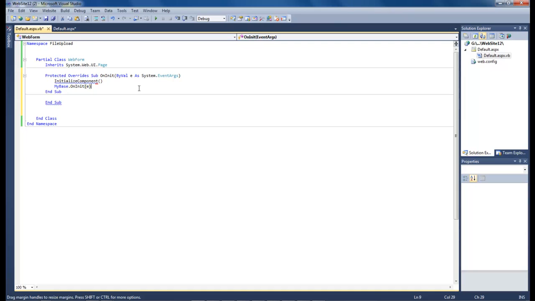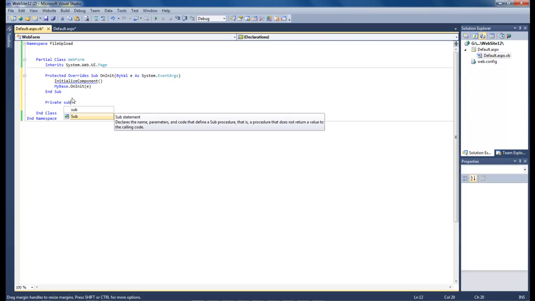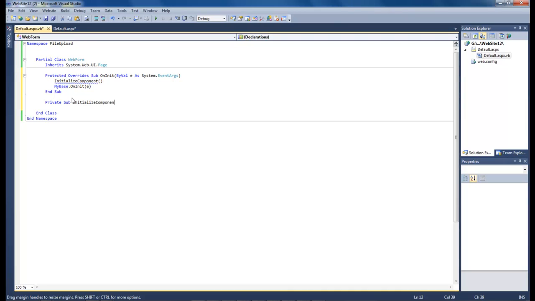Okay, and let's see here. The next thing, this right here will go away in a little while. So we've got one too many n subs here. Let's go back, and now let's come down and get rid of that squiggly line. So it's private sub initialize component. Okay, and that got rid of that.